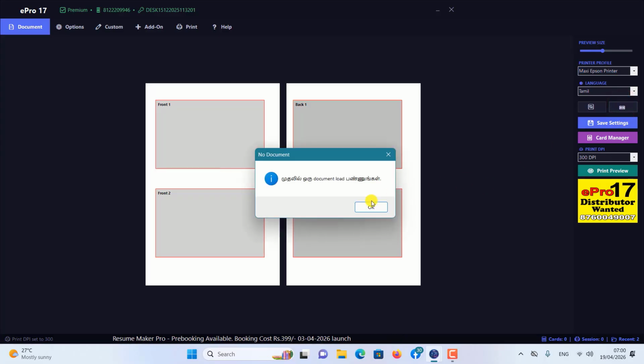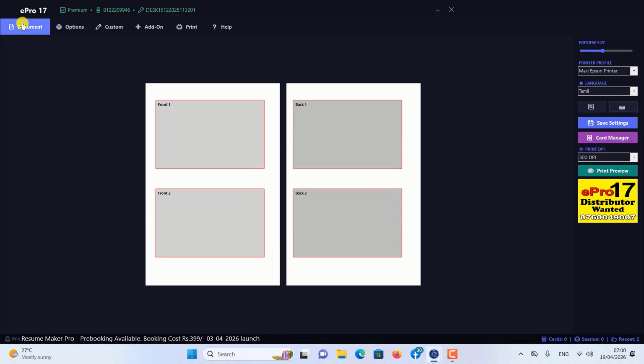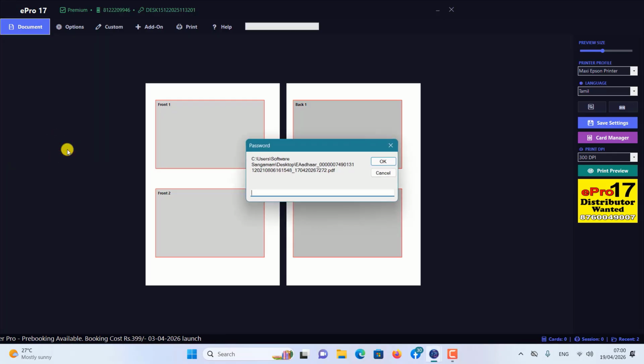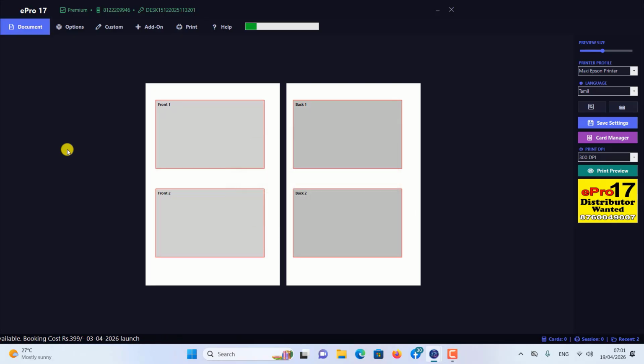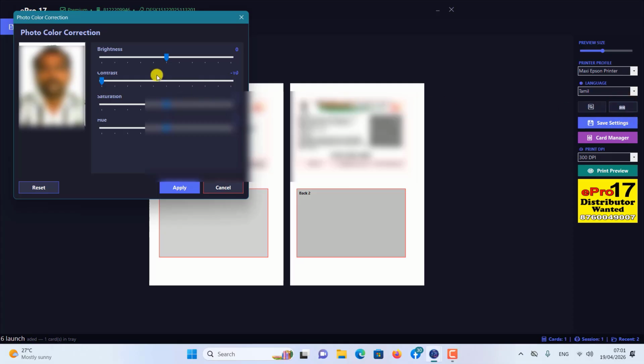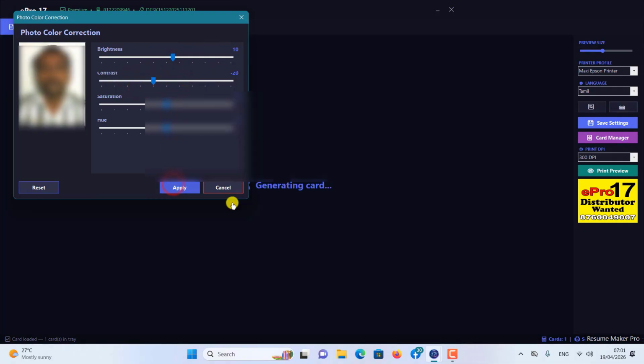Other photo settings: brightness and contrast options are provided here. First you need to upload a document. So I have added it, and you need to enter the password. Here the card is loaded, then you need to click that option. Here you can adjust brightness and contrast. So simple settings.